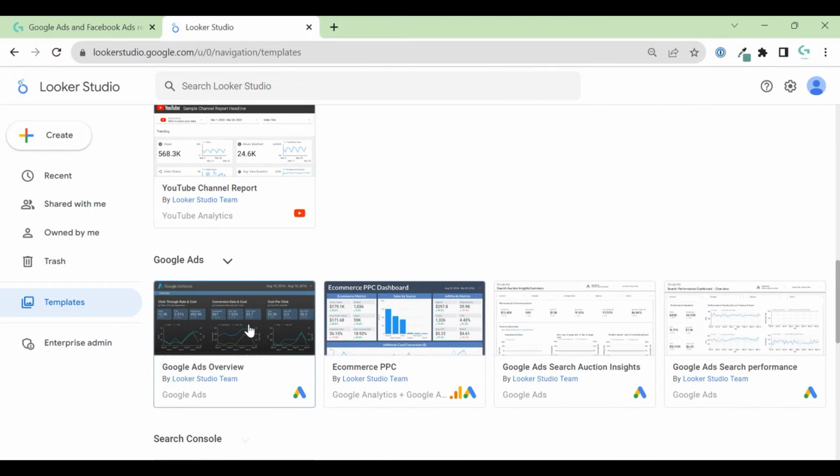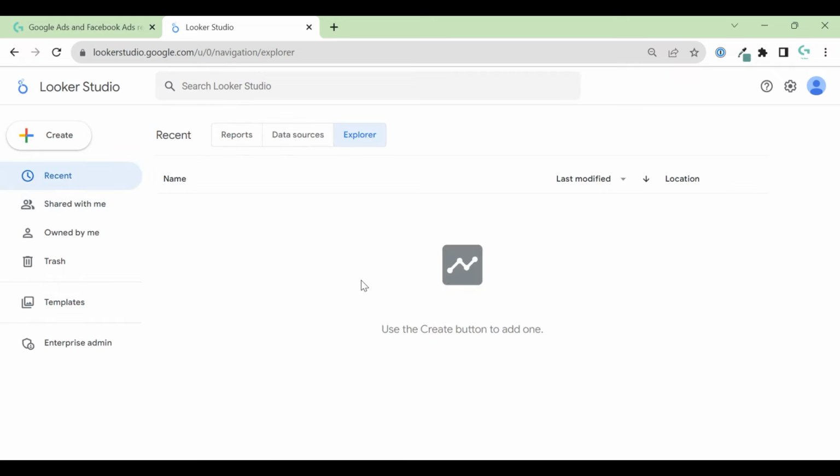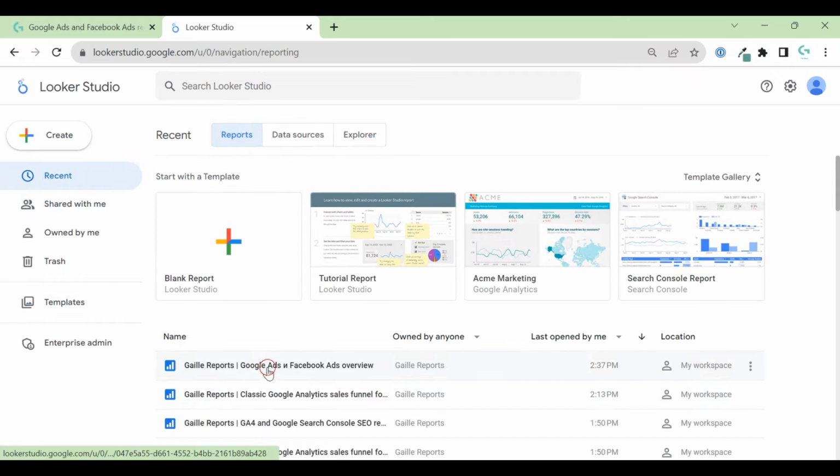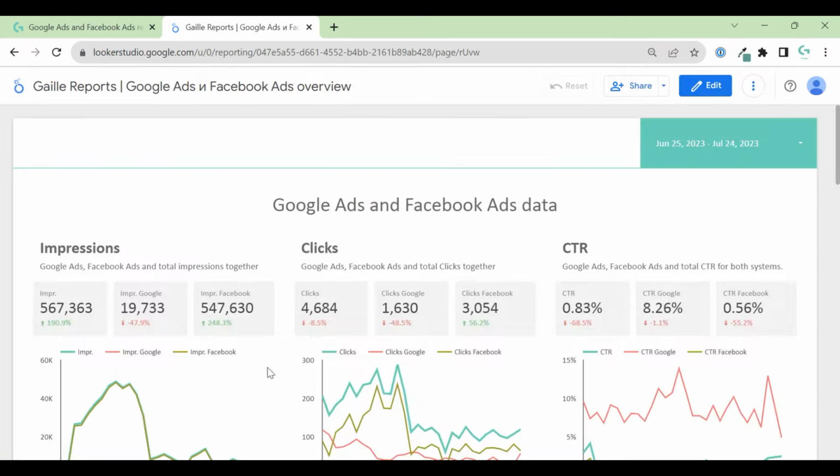And here you have the Google Ads template. I saw this template many times, and I saw how people like this template, and I saw a lot of agencies who use this. So I took this one as a base and updated it. And this is it. But how did I update it? I added Facebook ads data.